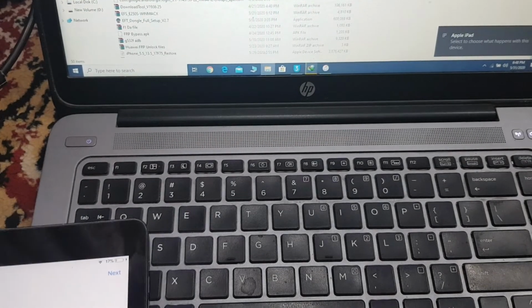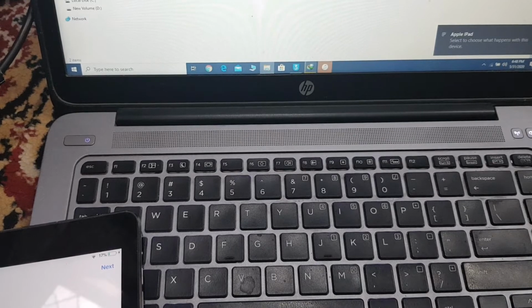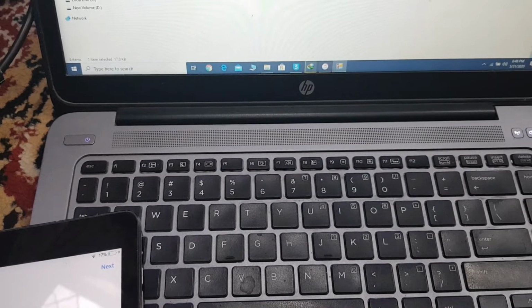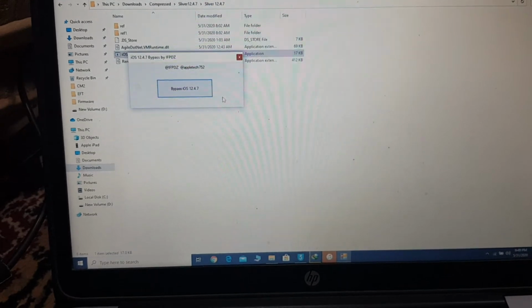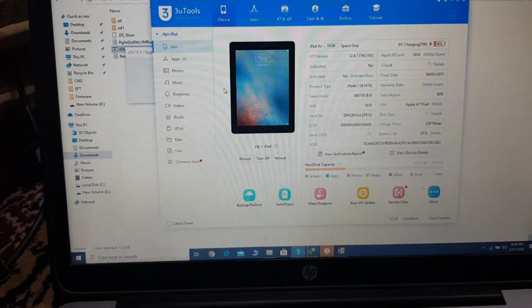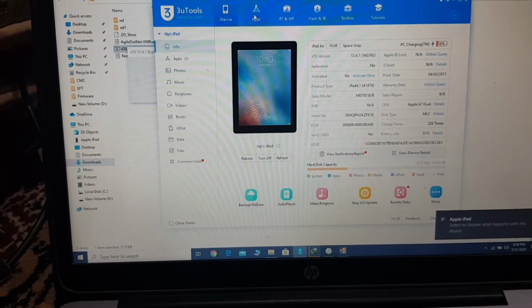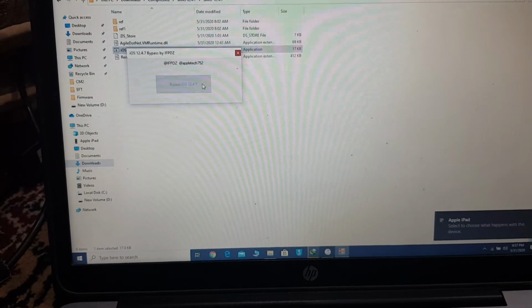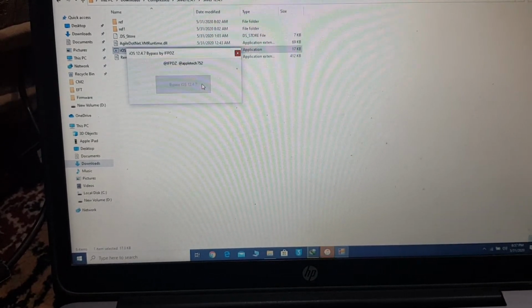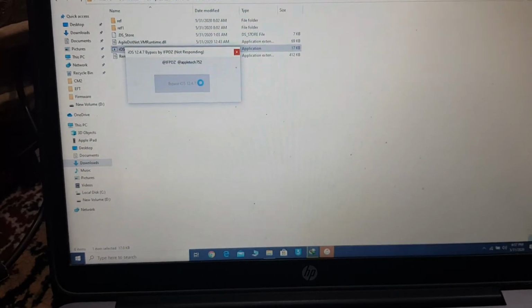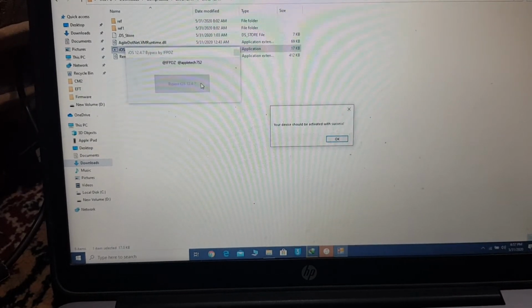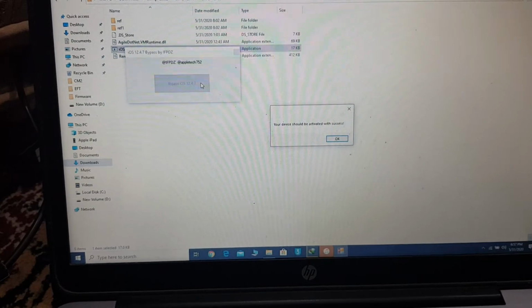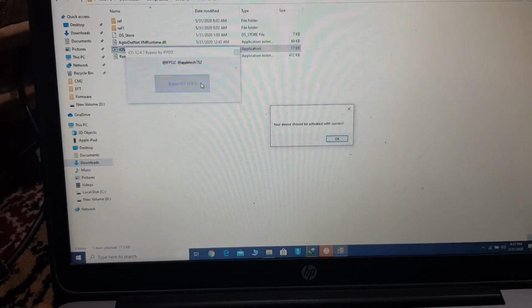So I will open the tool again, Silver 12.4.7, and bypass the device. So this is giving me an error. So let me jailbreak the device again. So I jailbreak the device again. We'll try this again. So the option again, your device will be activated. So let's try again.